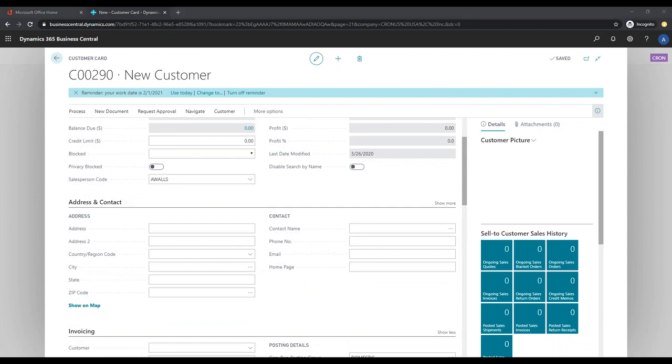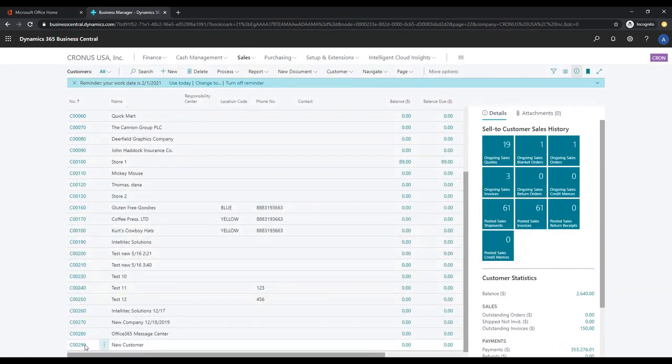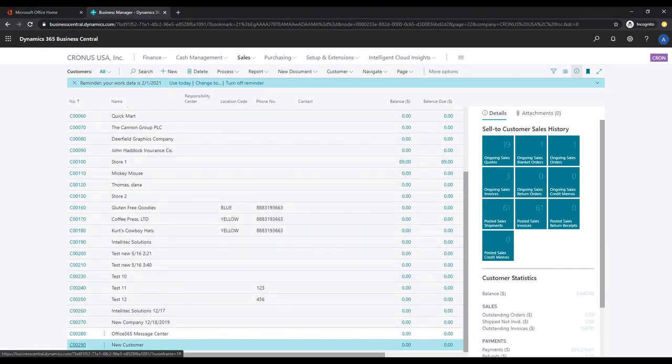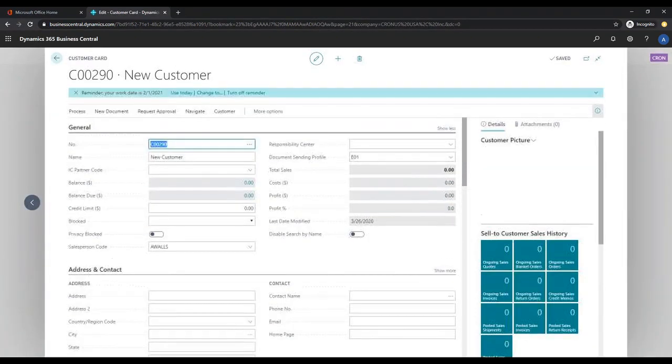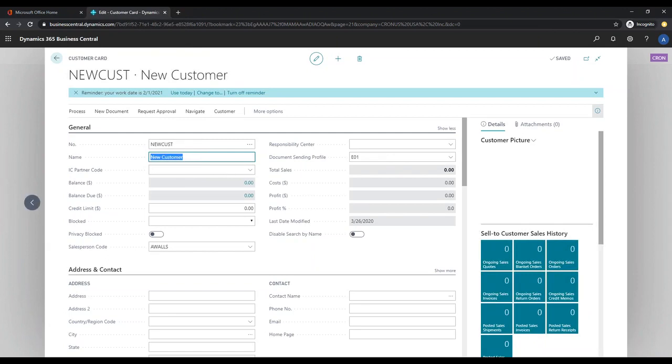Let's say that we wanted to change an existing customer name. So let's get out of here, and this is 290 new customer. So now it's a new customer, but we say, oops, we wanted to actually change this. We can come in here and change the number as we'd like. It's going to ask if we want to rename, and we can rename. And you can do this whether you have any transactions or not. And we can come in here and change that name as well.